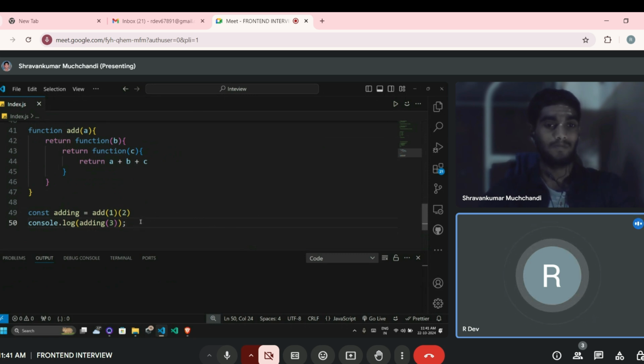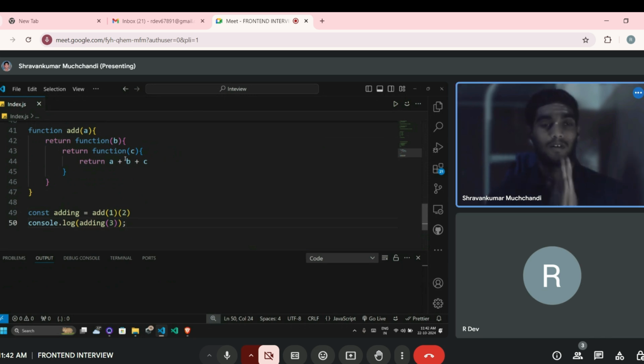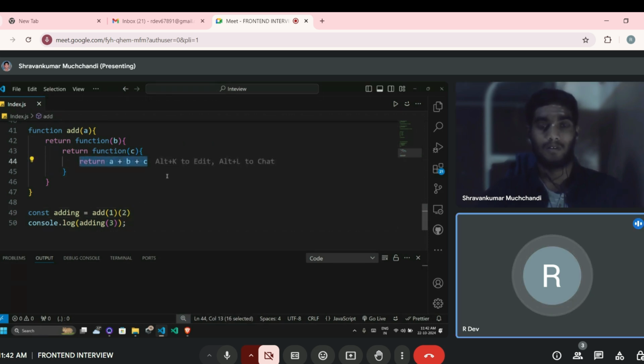Do you know infinite currying? Yes, sir, I do. Can you show me an example of infinite currying? Infinite currying will recursively call the function again and again. It will continuously run, and we can pass as many arguments as we want to this function, and it will accept them and finally give the result. Show me the example.